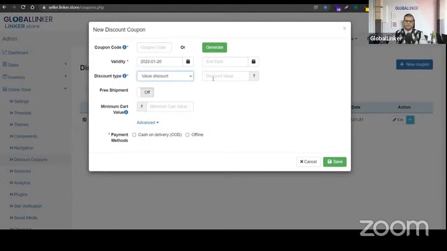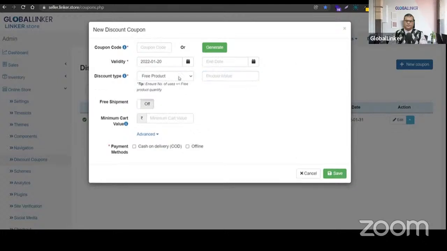The second type of discount is a value discount. That's an absolute value, X number of rupees will be given if you're using this discount coupon. The third type of discount is a free product, and this is where you can give a product free of cost if the customer is using this discount coupon. Underneath that, you also get an option to offer free shipping in addition to whatever discount you are already giving here. Underneath that, there's an option to specify minimum order value.